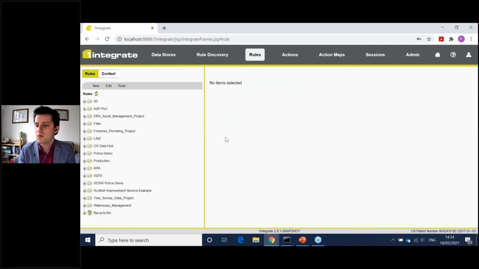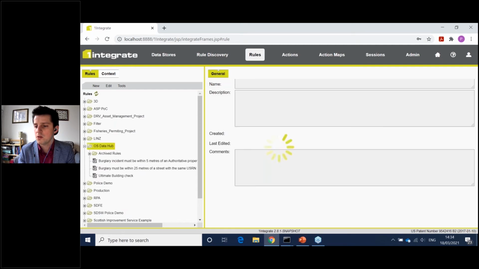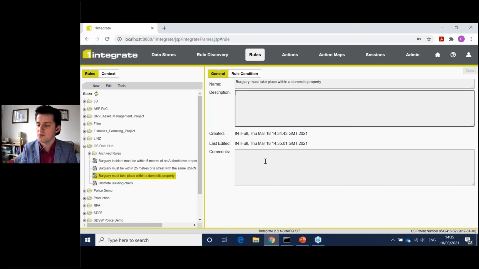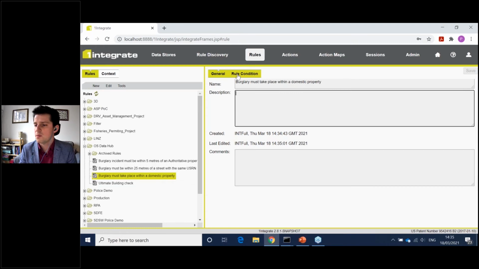If we move on to the rules, using the filing system, we're on the OS Data Hub and we want to build a new rule here. So click simply New Rule, and again, we can write out what the rule is in plain English. This also reduces the risk of technology debt. The rule that we're going to write in this instance is that a burglary must take place within a domestic property. Okay, and we click save, and if you wanted to type further descriptions or comments, if you were updating the rule, then you can do so in these boxes here.